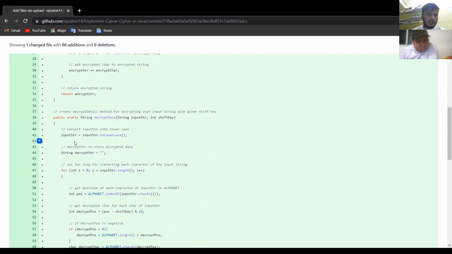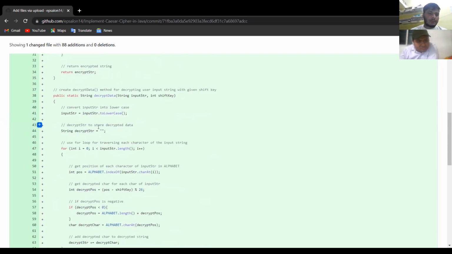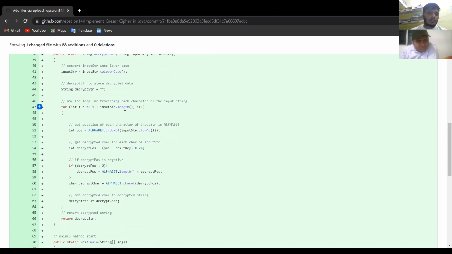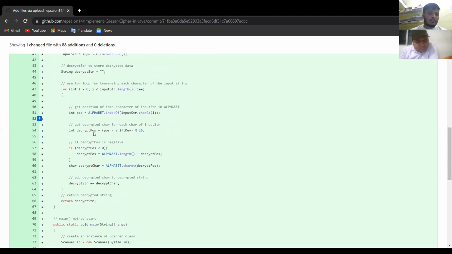That's it. Convert the input to lowercase. Store the decrypted data, and use a for loop over the characters of the input string. The loop runs up to the input string's length. Then get the position of each character of the input string in the alphabet, that's indexOf, and then get the decrypted character in the input string.